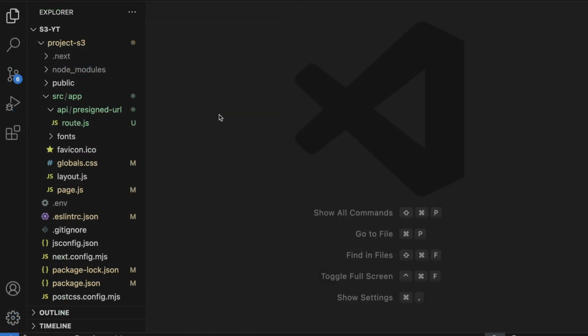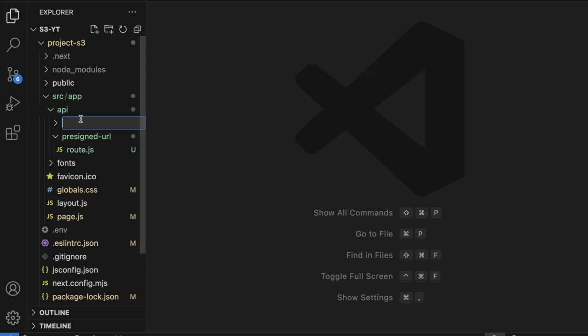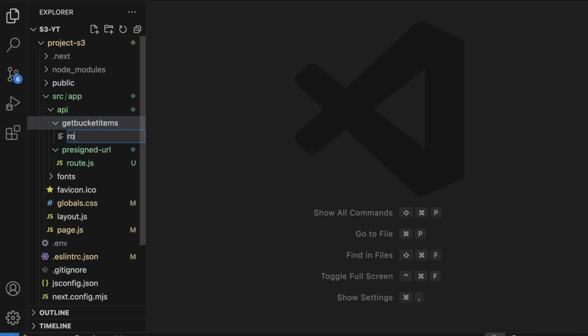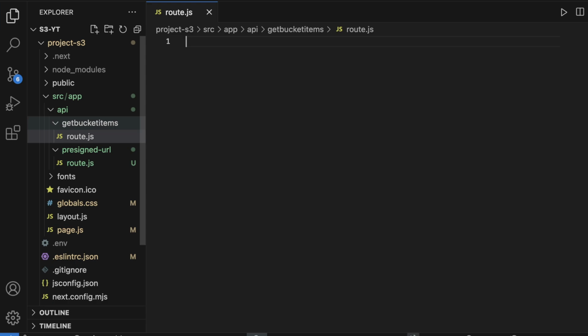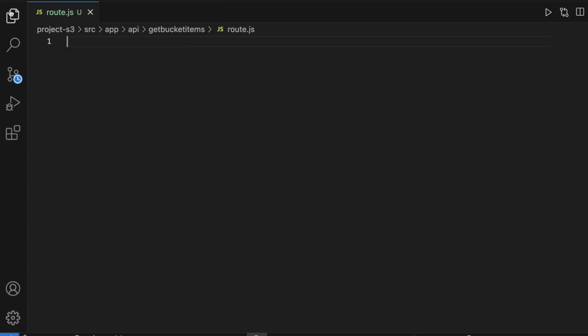So after doing the pre-signed URL, what we want to do now is within API, we want to create another folder, and this folder is going to be called get bucket items. Let's just call it that. And then new file, and this is going to be route.js. Awesome. So go ahead and close that.